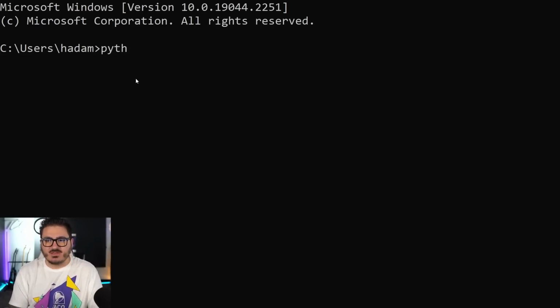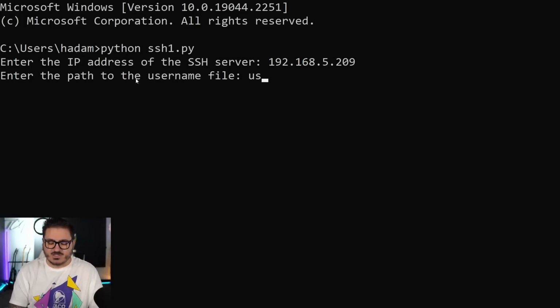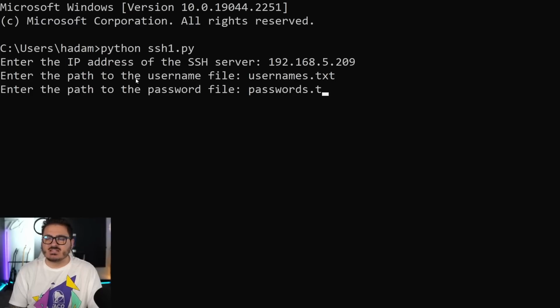We can just say Python, and then I just call this ssh1.py. And it's going to say, okay, what's the IP address of the SSH server? I'm going to give it that. And then it's going to ask for the usernames file. I gave it usernames.txt and passwords.txt. It's all in the same location here under my users folder. So I'm going to hit enter.